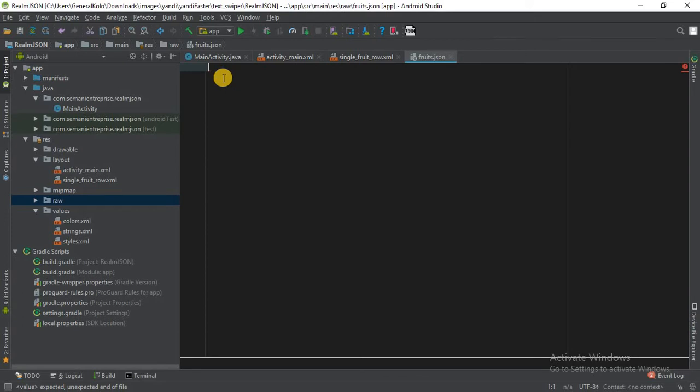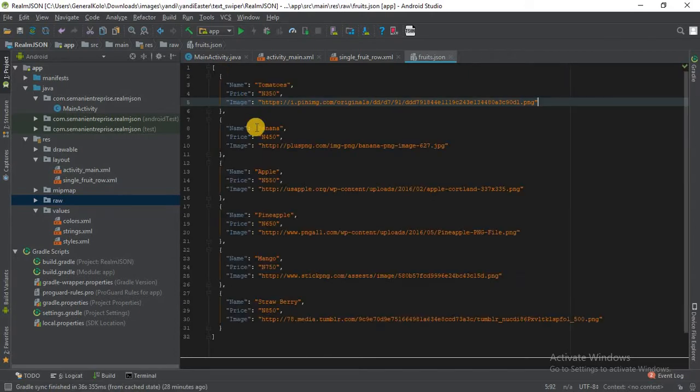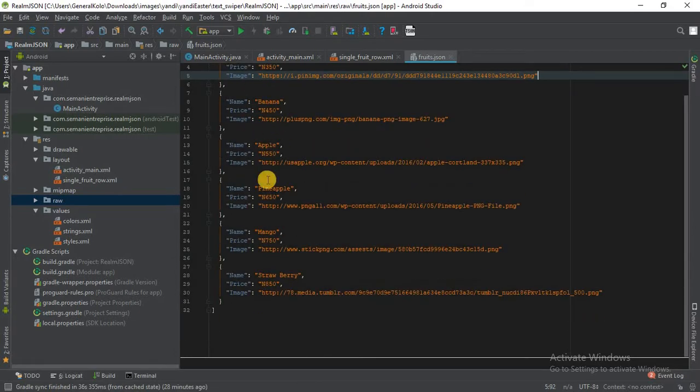So this is what we hold our JSON file. All right, now before that, one other thing is for us to create our model class. I'll just pause the video now and then copy and paste the fruits JSON. So guys, this is our fruit JSON file.